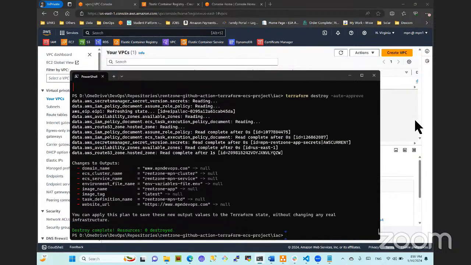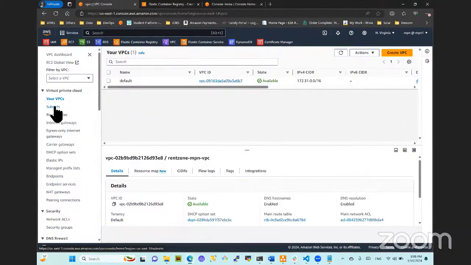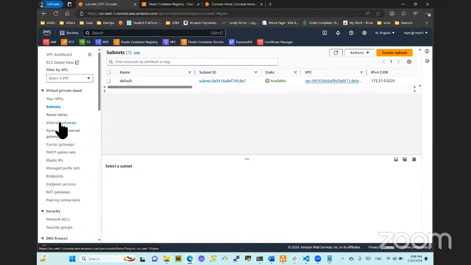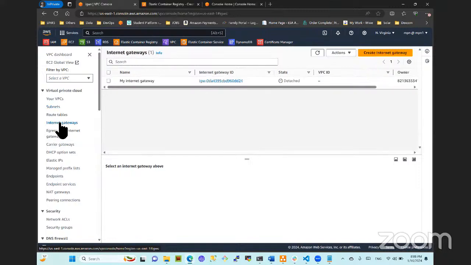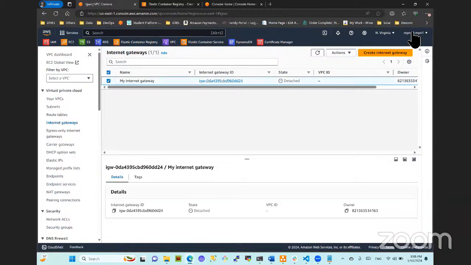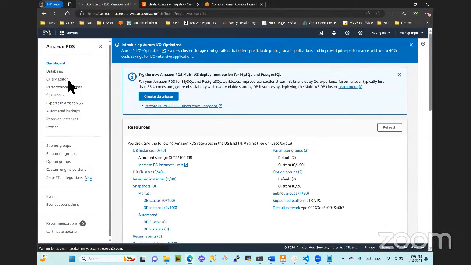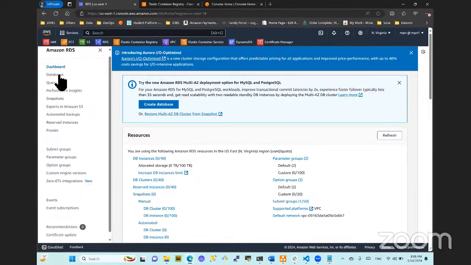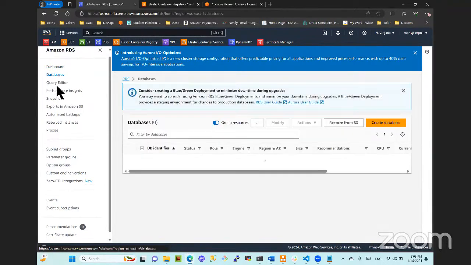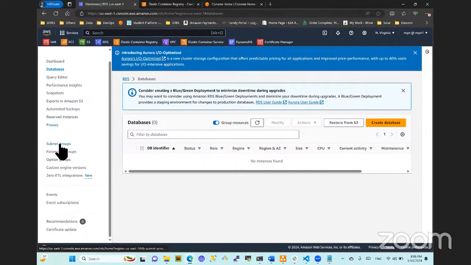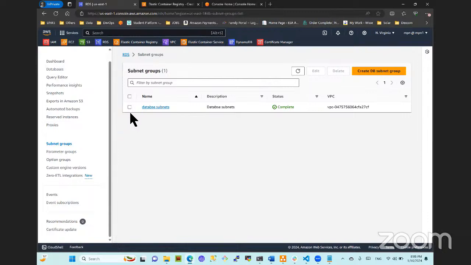There you go. Cool. So now should we just check and see if there's anything? There won't be because you don't have a VPC, because all your resources go in the VPC, right? The only thing you can check is your RDS, and maybe you have a subnet group there. Yeah, delete that one.